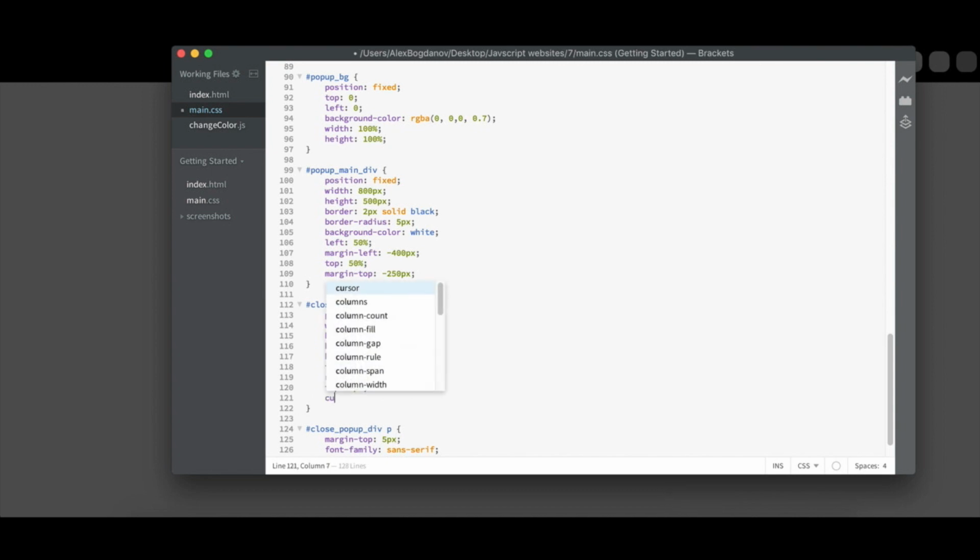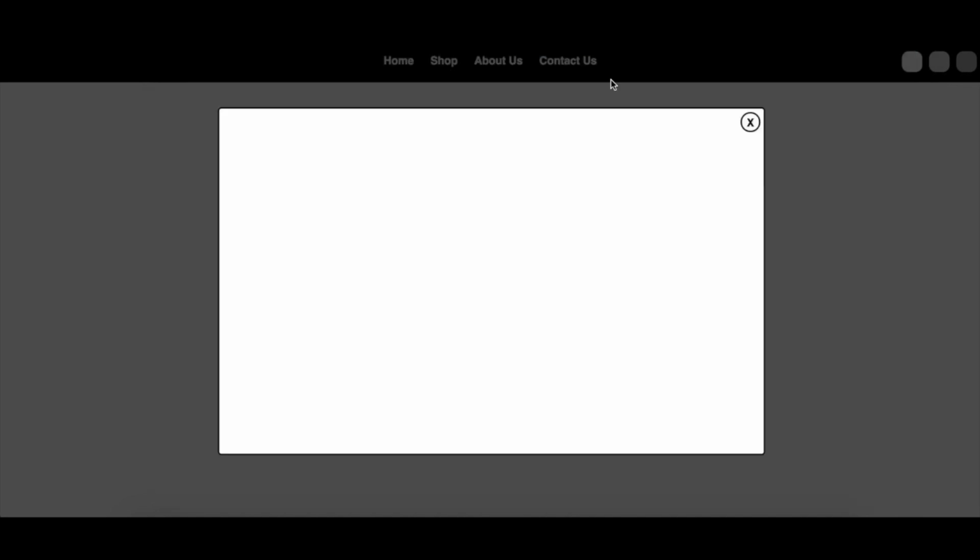But now it's not a link, so we want to make it so that our cursor changes to like if actually we're pressing on something. So we're gonna do cursor pointer, and now watch when we refresh it. Our cursor changes to like if it's actually pressing something.